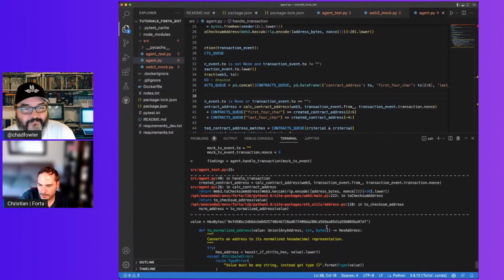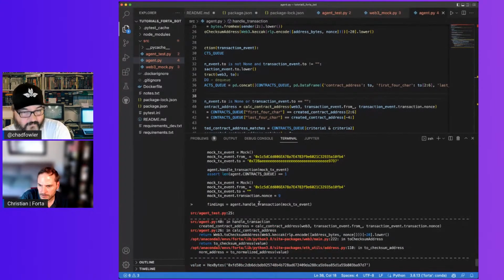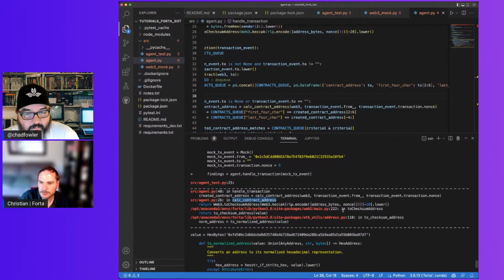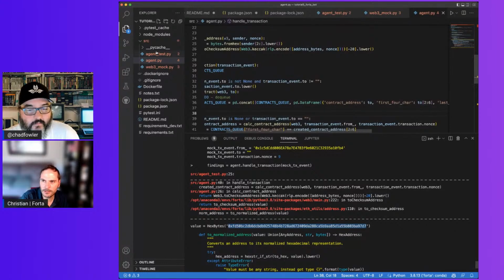Okay, so I think that got rid of that error. So now it is complaining about this one. So handle transaction, calculate contract address. We got the catjack calculation. So it calculates a hash, but then it basically complains that it's not a checksum address.